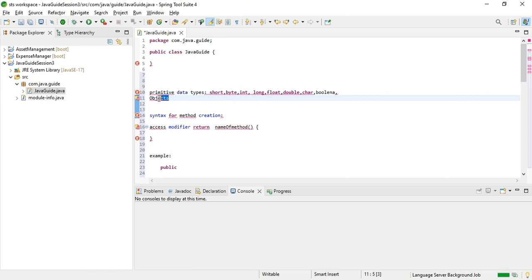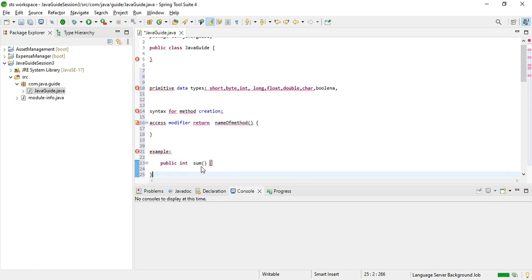Okay. So let me remove this. So return type, let me take int. Name of the method: we can give a name as per our requirement. Suppose I want to give the name of the method sum. Then parenthesis. Then opening and closing. So this is the correct syntax of a method.